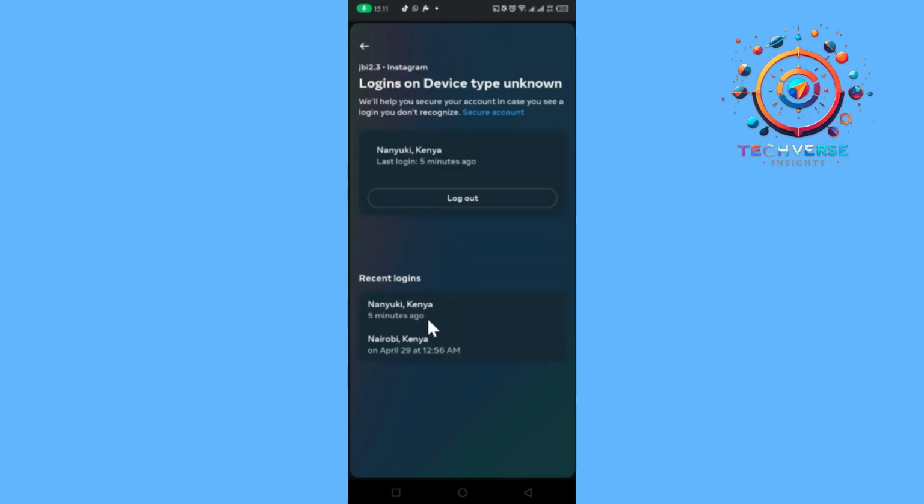In the case that we don't know this device, we're just going to tap on Logout, and you'll be able to log them off from our account.